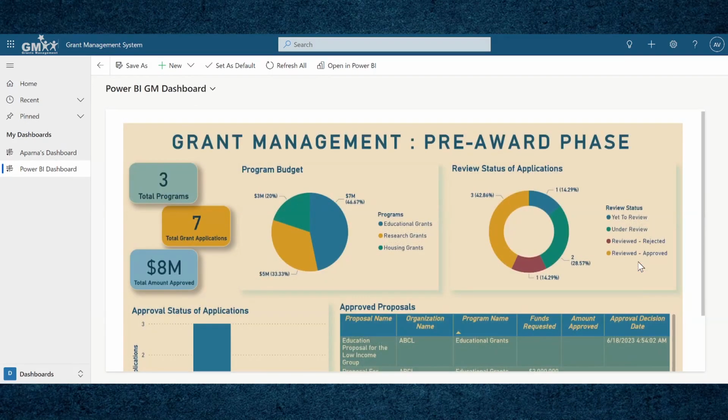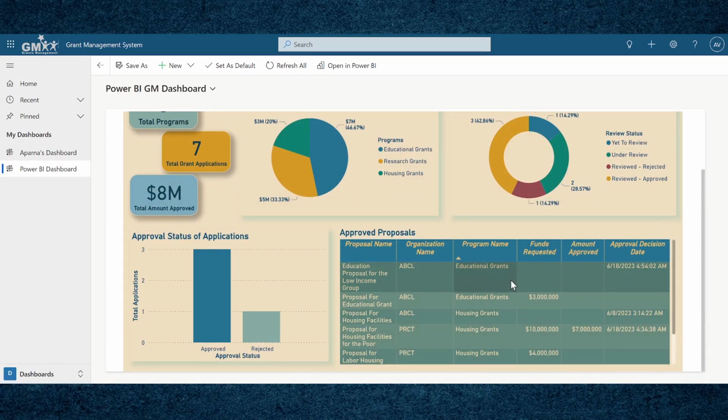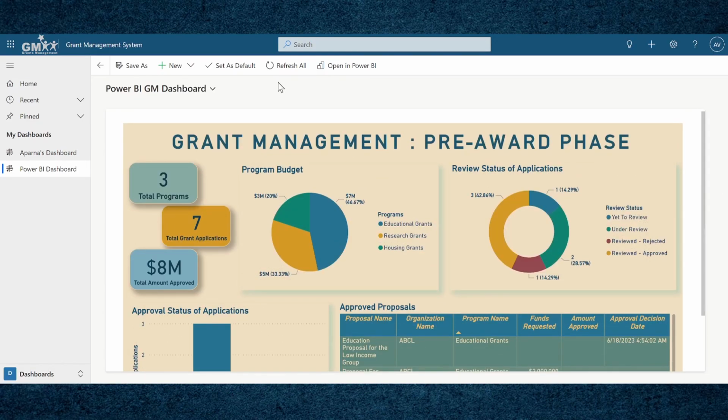So the visuals that I have used for this dashboard are, you can see three card visuals towards the left, and then we have a pie chart, then a donut chart, a graph, and a table. So let's look at each one of them in detail. First, we have the card visuals, which is pretty straightforward. And we have three card visuals. The first card visual shows the total number of programs. The second one shows the total grant applications that we have received through all the programs. And the last card visual shows the total amount approved.